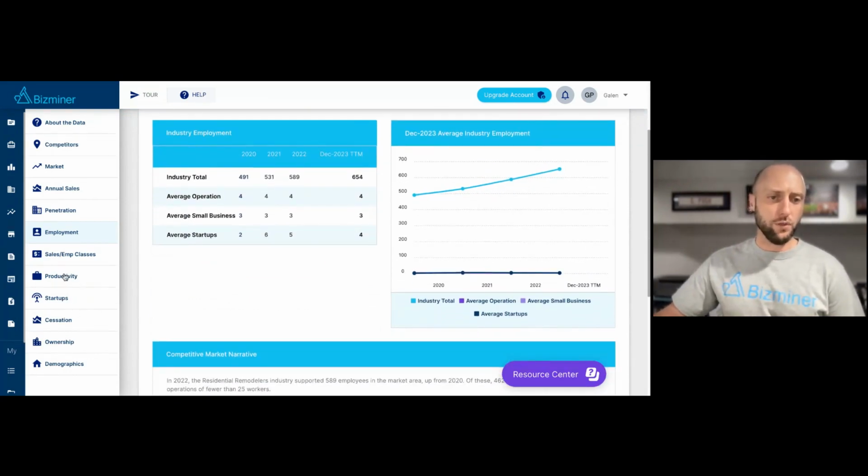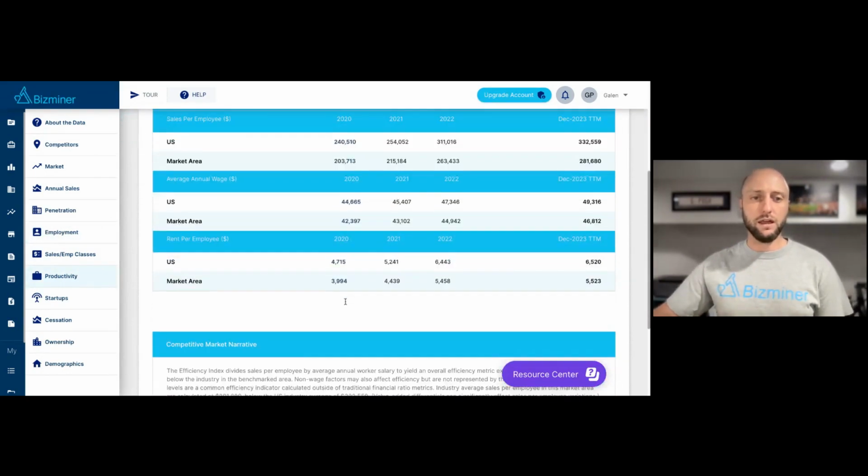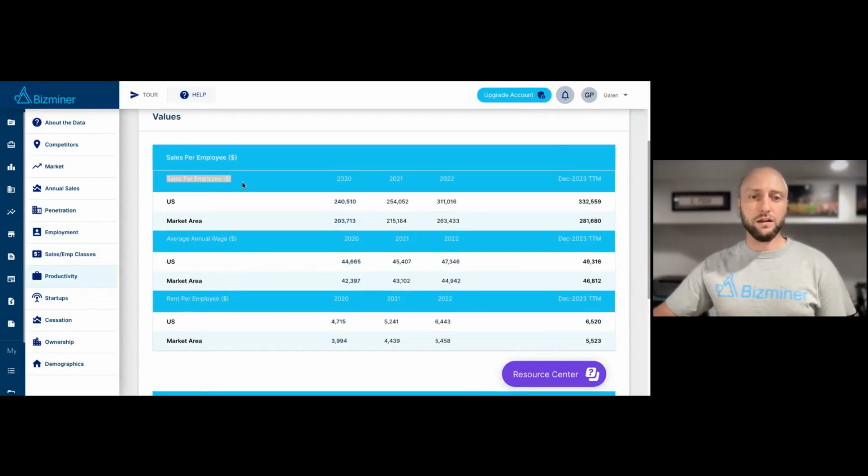Like I said, I won't go through all this. Productivity, I think, is a great section. This is looking at sales per employee data, average annual wage, and rent per employee. And this is one of several sections that shows both national and local averages. So you can see, what's the national average for sales per employee for this industry, and what's the local average.